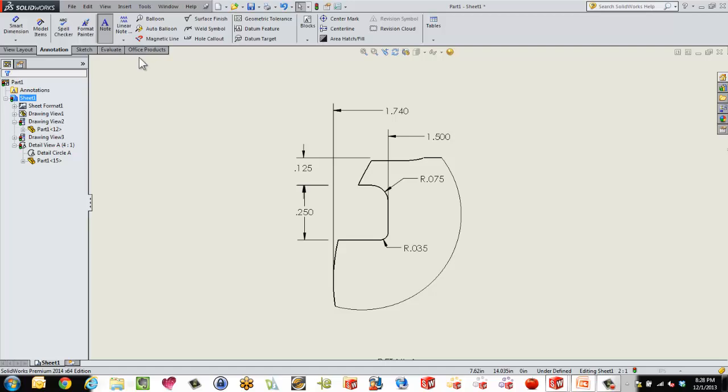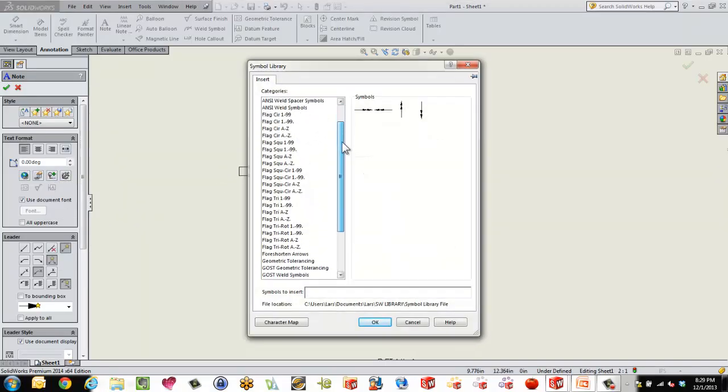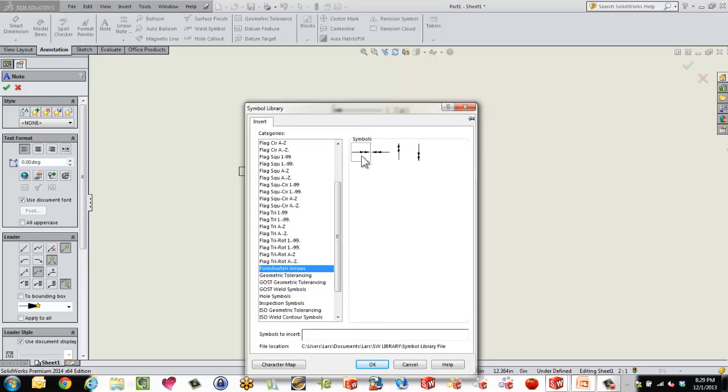So I go in and create a node, and I'm going to go down and select add a symbol over here. If I go into add a symbol, you will see that down here I actually have foreshortened arrows. I have 4 different options, pointing to the right, to the left, up, and down. I'm just going to select the left one here and hit OK.